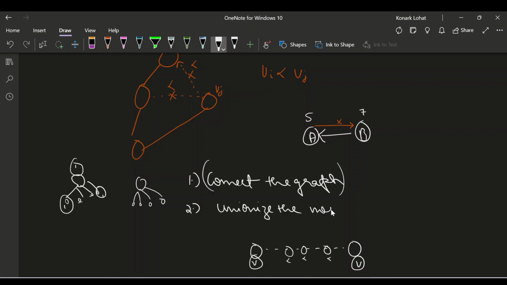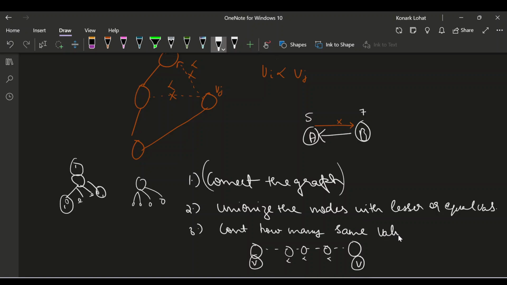unionize the nodes with lesser or equal values. And the third part will be, we need to count how many same value nodes there are.